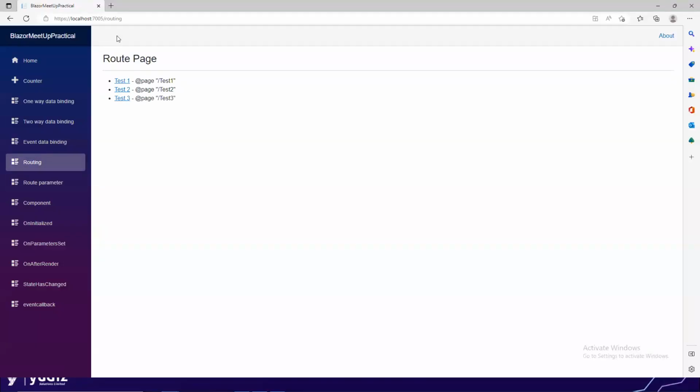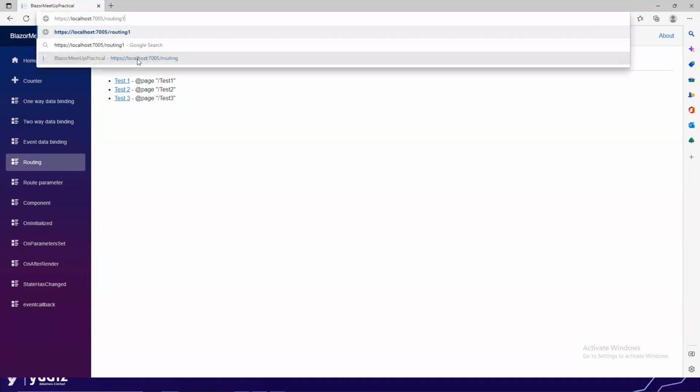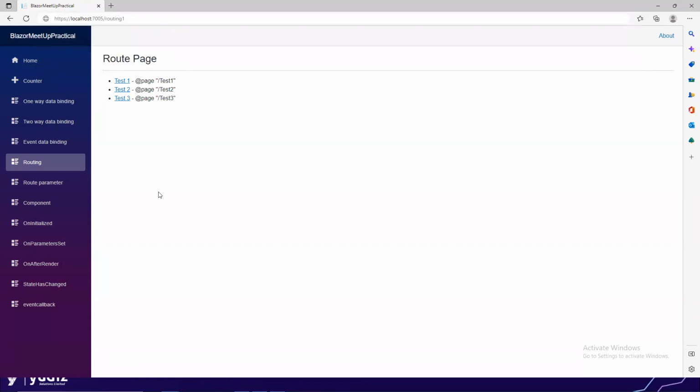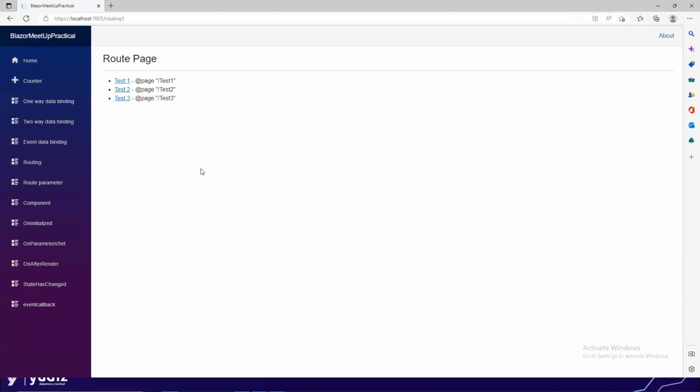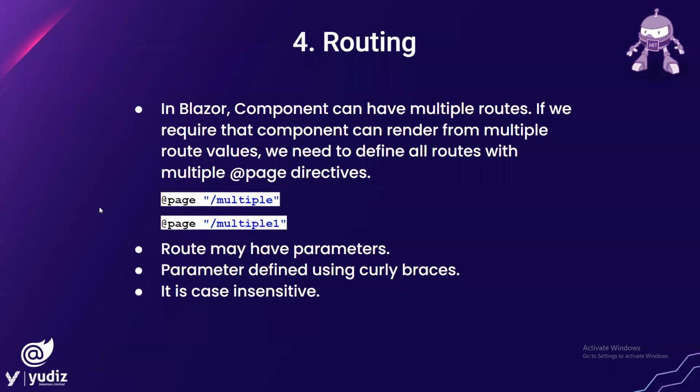Go to the routing. Now I change the URL with routing 1. So anyone guess the output? Okay, I enter it, and we get the same output of the routing page. Now let's go ahead.